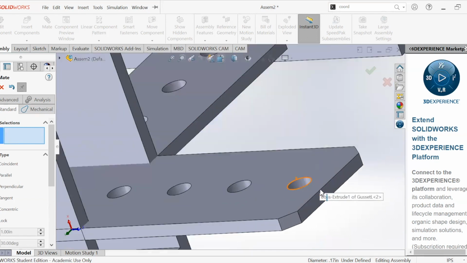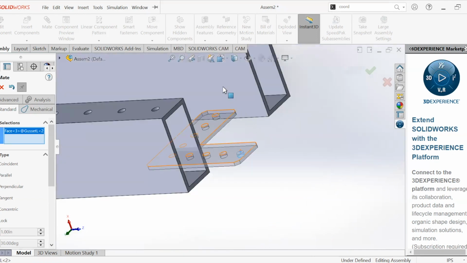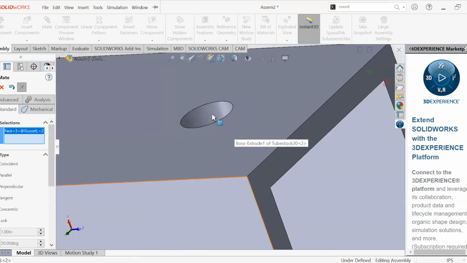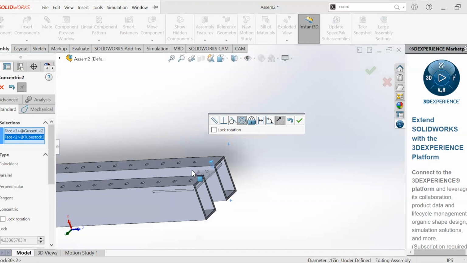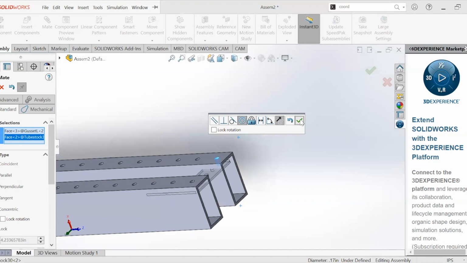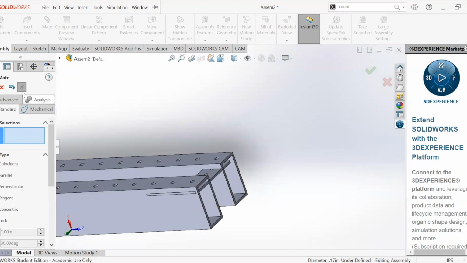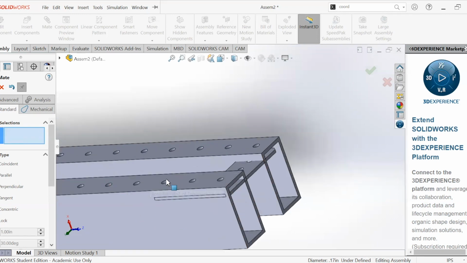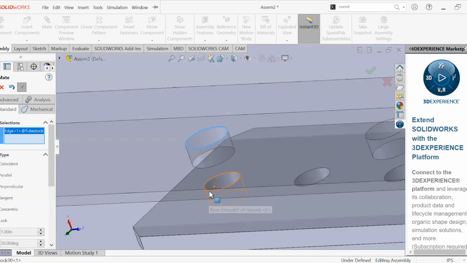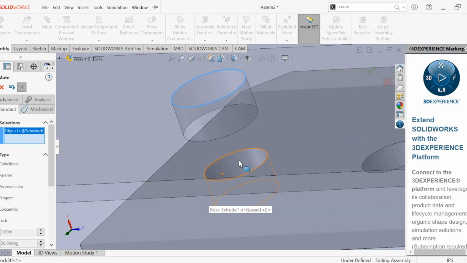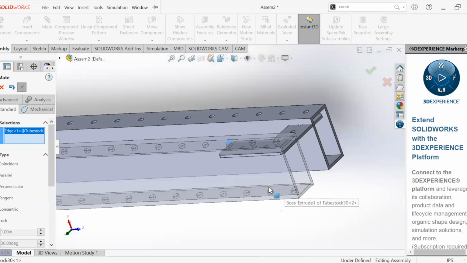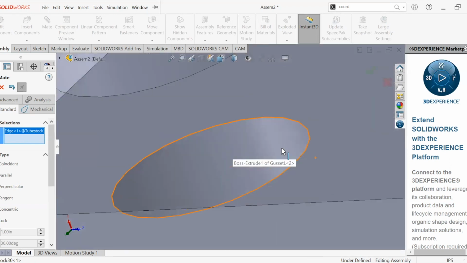Then I want the center of this hole to be attached to the center of this hole. So I can also select that. And finally, I want the center of this hole to be attached to the center of this hole on the gusset. It already looks like it is, but because of how the tube stock is placed, this can change.